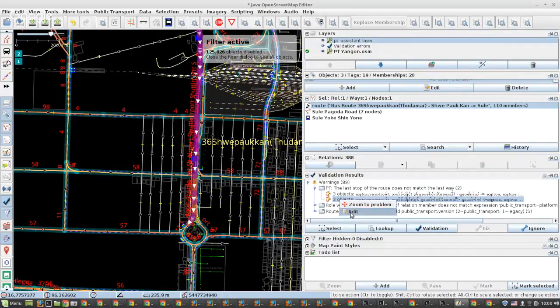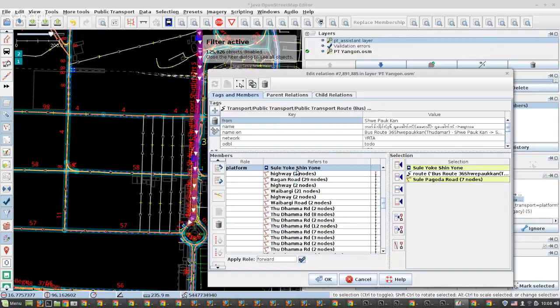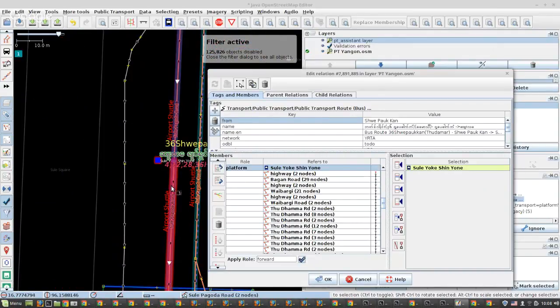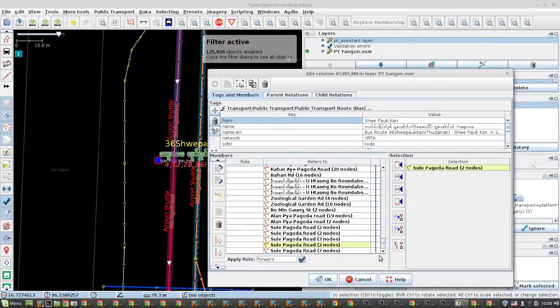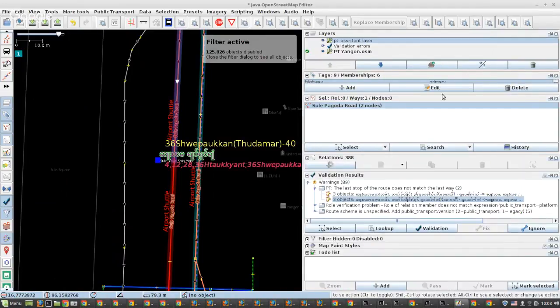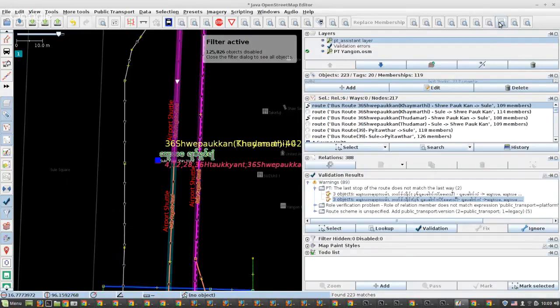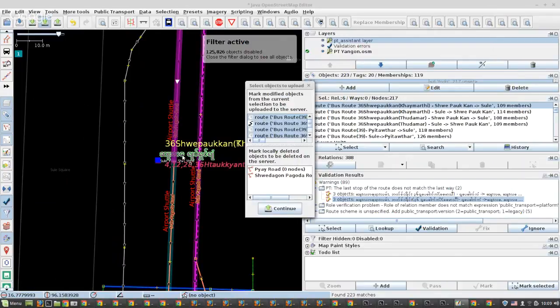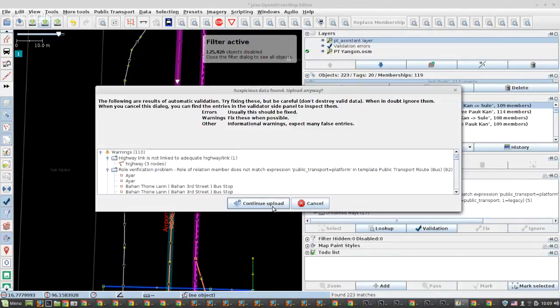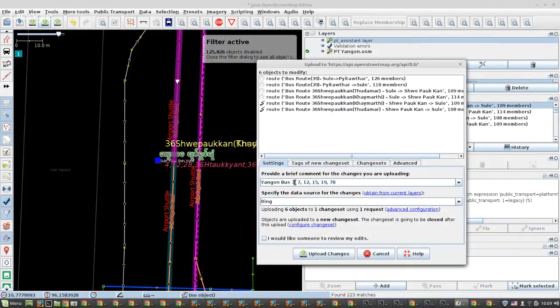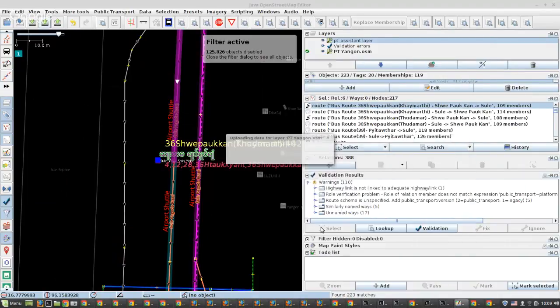Select, edit. And then find all the tagged ones once more, and then do a partial upload of those. So now we have 36 and 39. Upload.